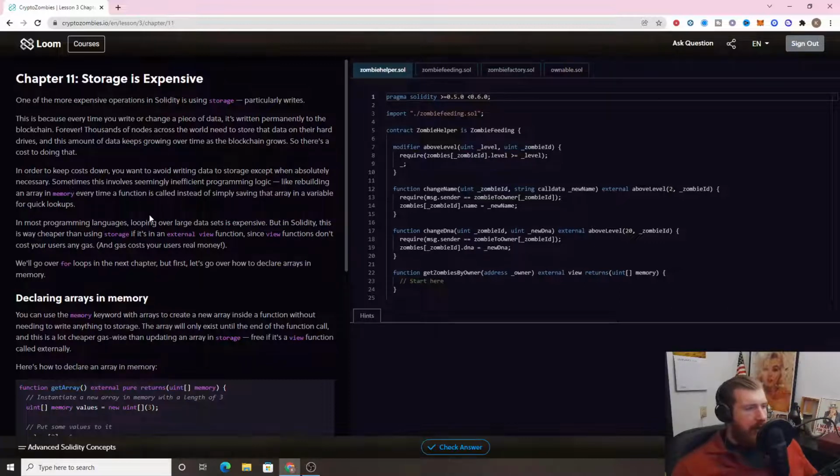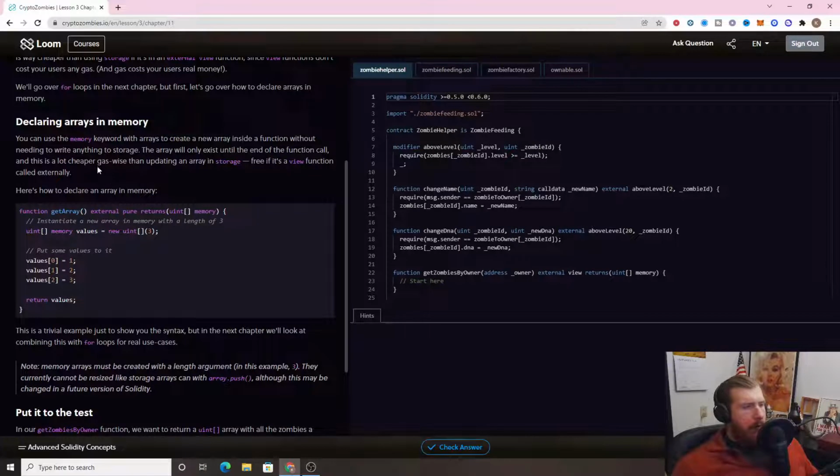Sometimes this involves seemingly inefficient programming logic, like rebuilding an array in memory every time a function is called instead of simply saving that array in a variable for quick lookups. In most programming languages, looping over large data sets is expensive, but in Solidity, this is way cheaper than using storage if it's an external view function, since view functions don't cost your users any gas. Oh, so that's pretty sneaky. We'll go over for loops in the next chapter, but first, let's go over how to declare arrays in memory.